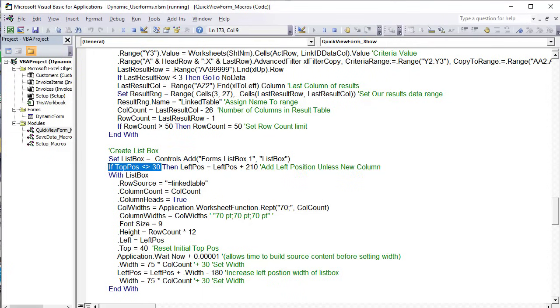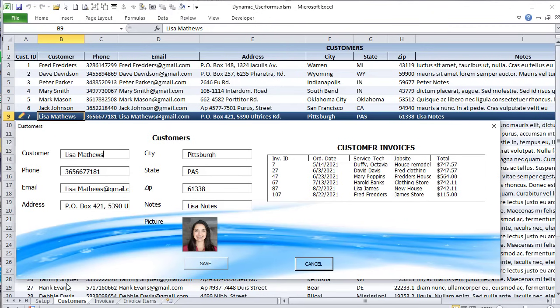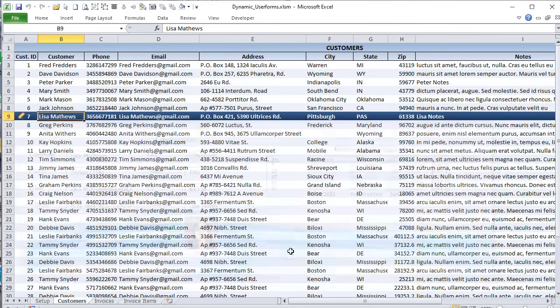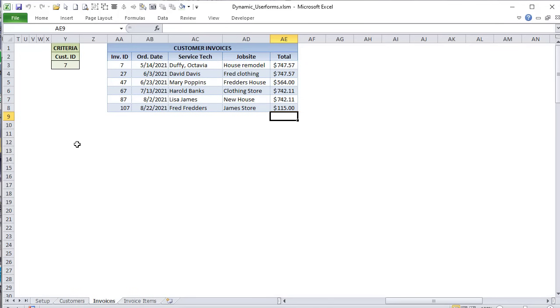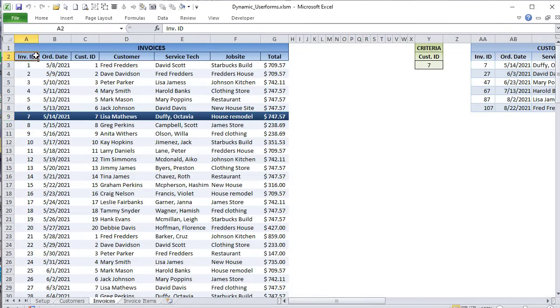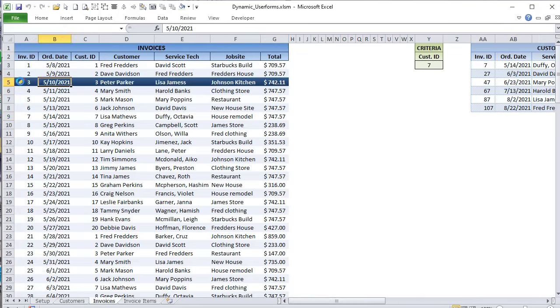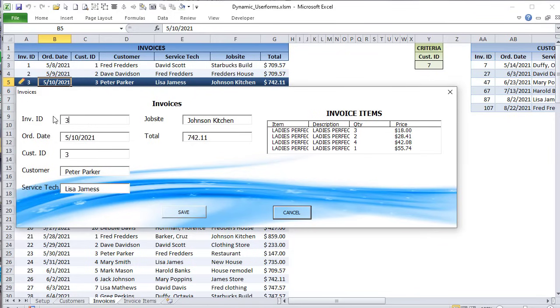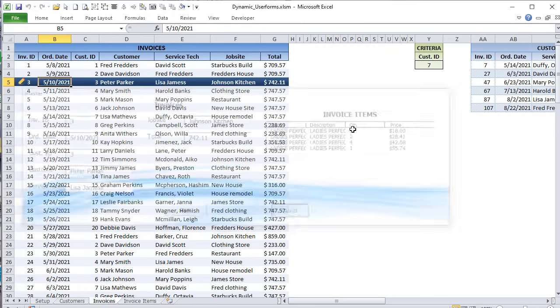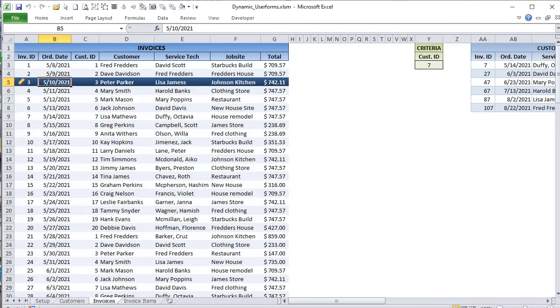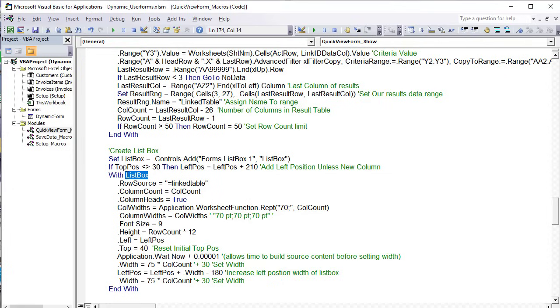Why would it already be a new column? Let's take a look inside our customers here. Let's say we had invoices, and let's say our column limit here was 5 and we have 10 fields. So we're going to add 5 here, we're going to add 5 here, and then the next field is automatically on a new column. So we know that the top would be 30 already. We're already on a new column, so it just checks to make sure we're on a new column. Now we can focus on that list box.